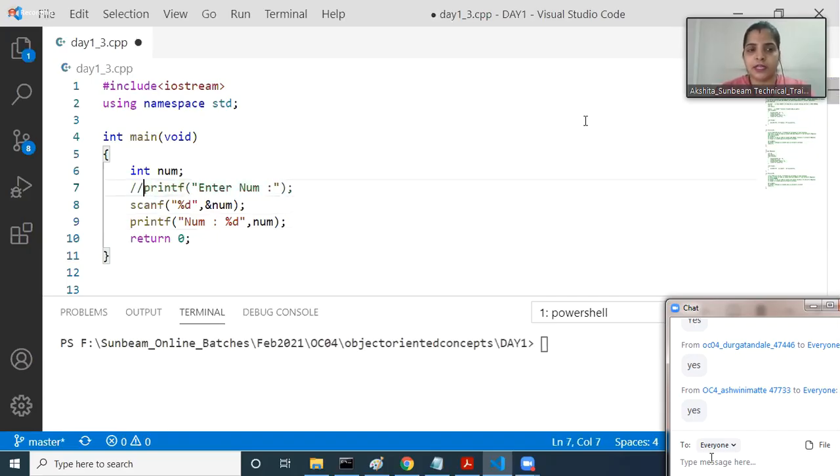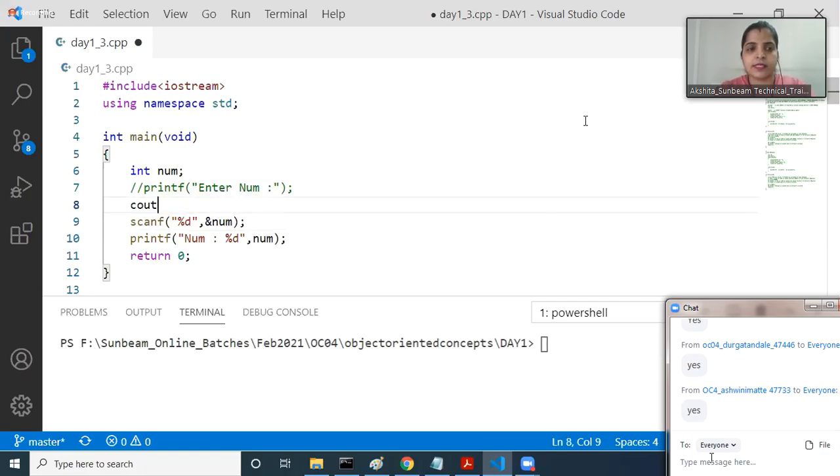Instead of printf, in the case of C++, we can use cout. What is cout? Cout stands for console output. Console output is basically used to print the data on the output screen. What do I have to print? I have to print enter num.